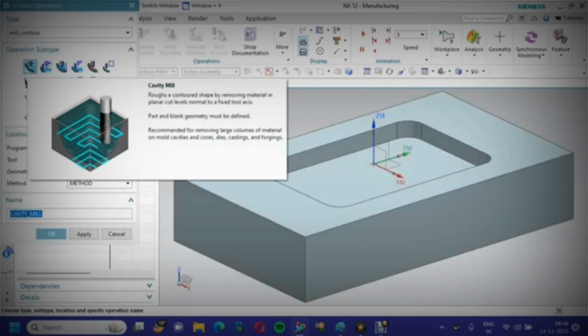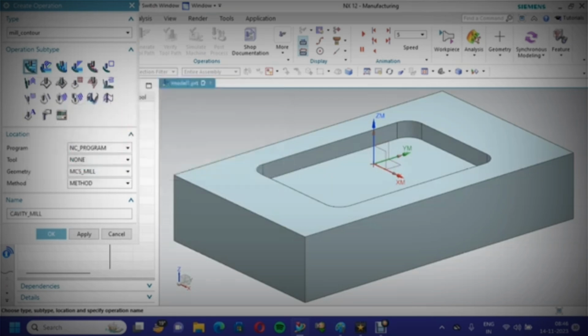We will take cavity mill. Here for NC program we can make it program. Tool we have to select. Geometry we already selected by workpiece. Method also we have to go for finishing. So I will not give any allowances, directly I am going to finish. The main purpose of this video is how to create G code and M code for your control.